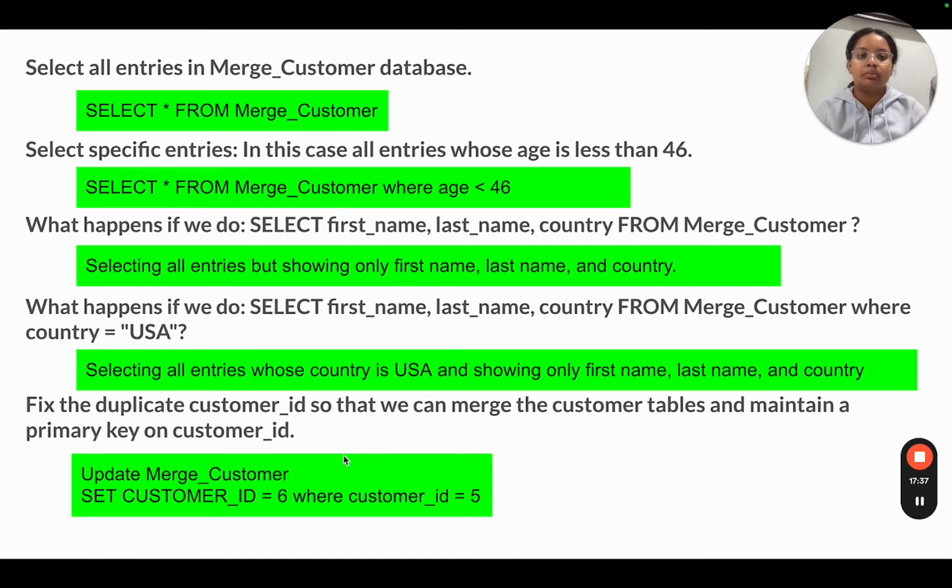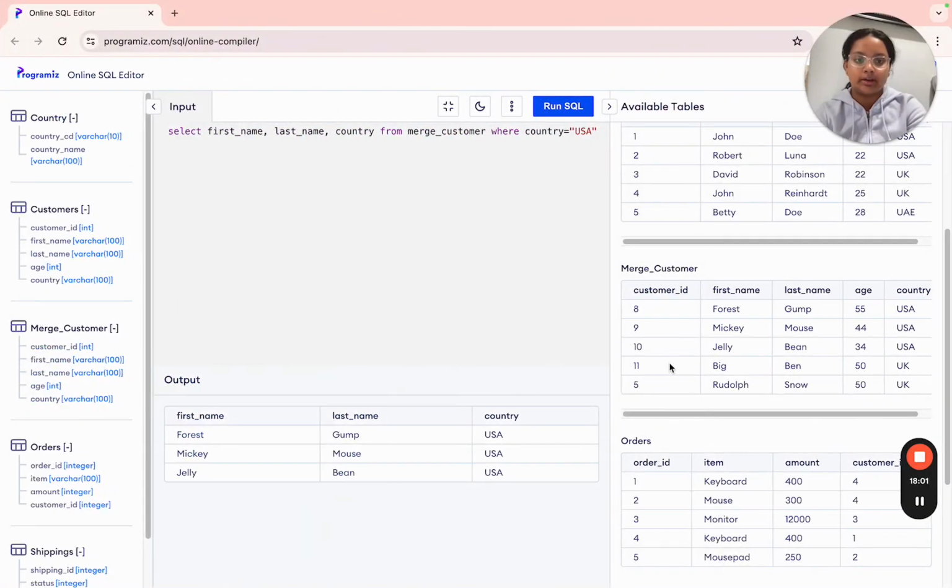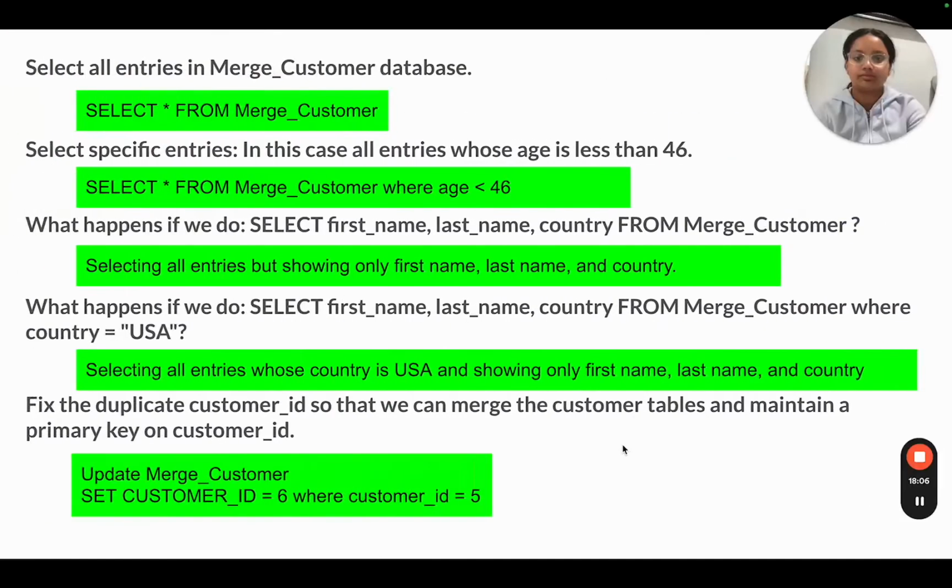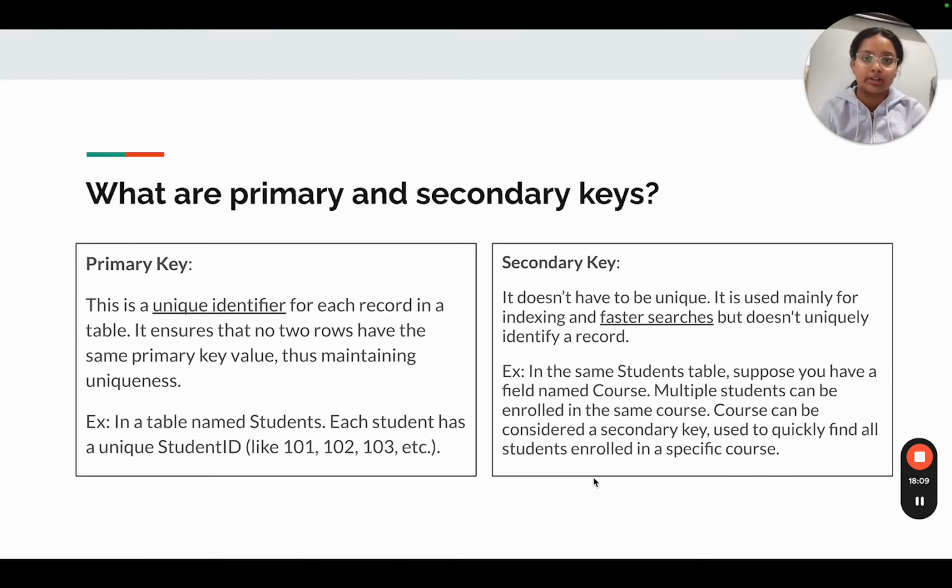So when we want to merge the tables, we're going to do update merge customer, and then now we want to change the customer ID because that is the primary key. So when you want to change something, you use set and then where. So you're going to set customer ID equal to 6 where it was previously equal to 5. Basically what they want to do is change this 5 into a 6, and that's all that is. Now if I go deeper into primary keys and secondary keys, this is very important, and this is why it makes a relational database into a relational database.